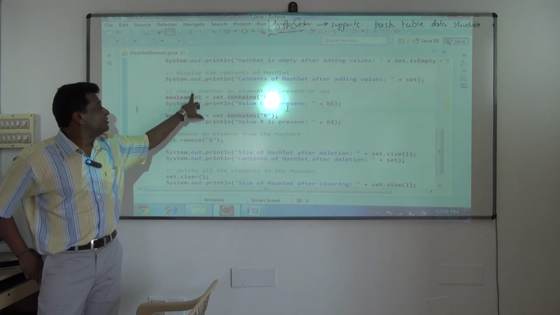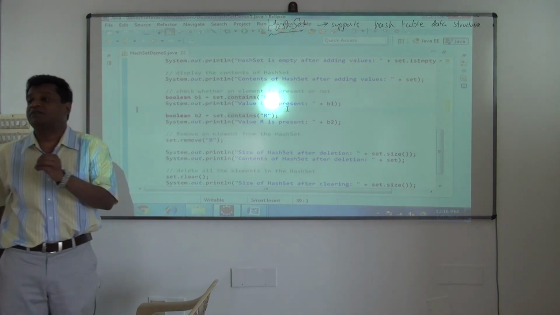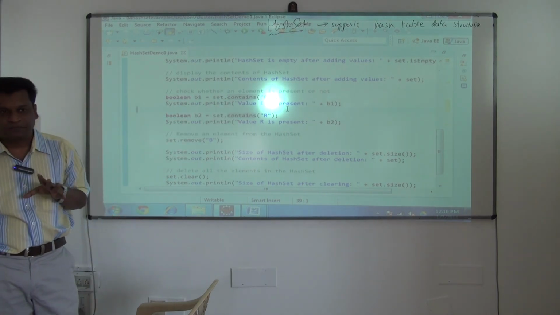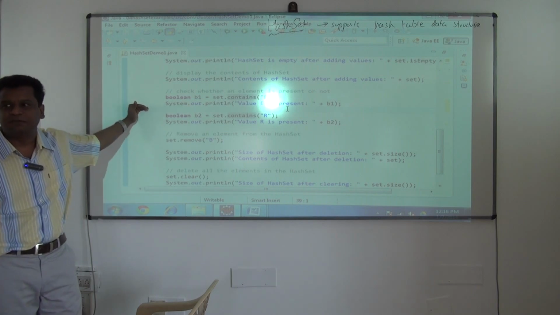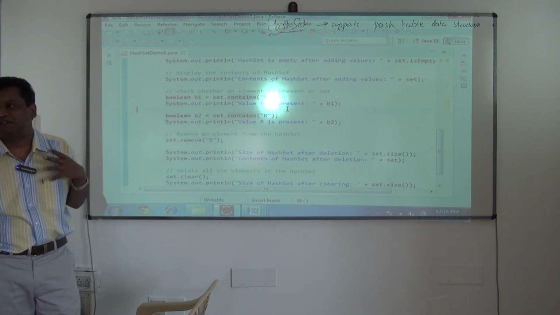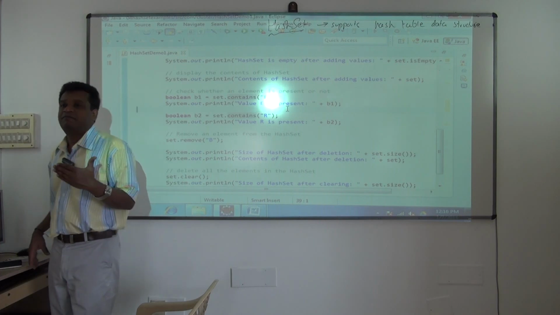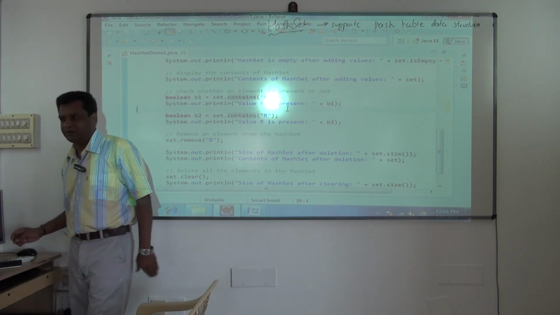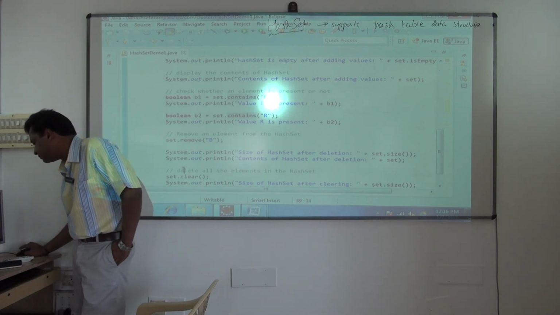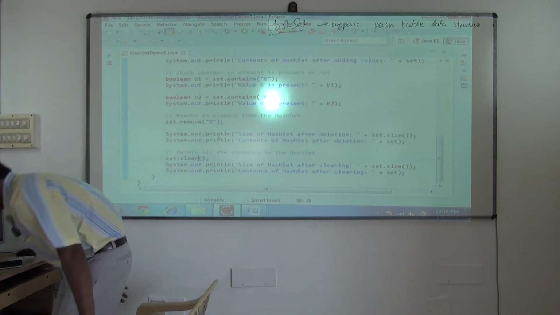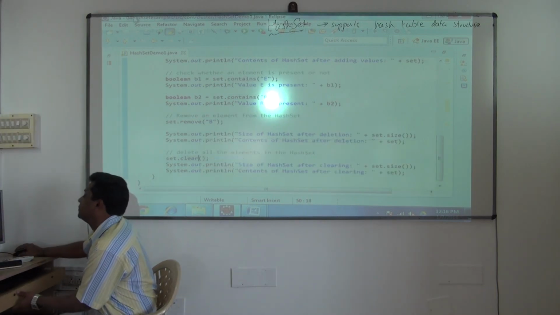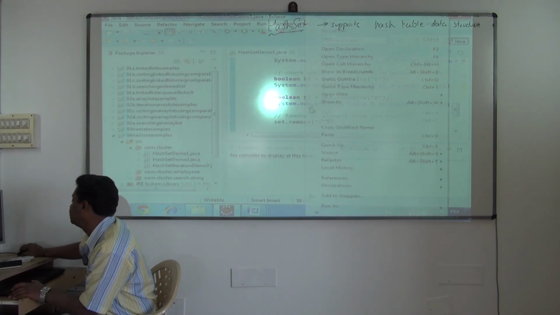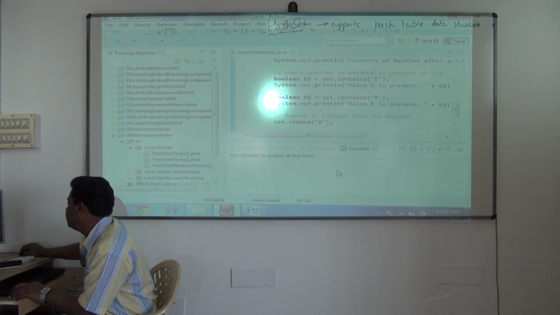This contains checks whether an element is present or not, but it is searching at a very fast rate. I'll explain that later, just keep this in mind now. The main reason why I use HashSet is because of its fast search rate support. Then clear. So these are the methods. We'll run this.